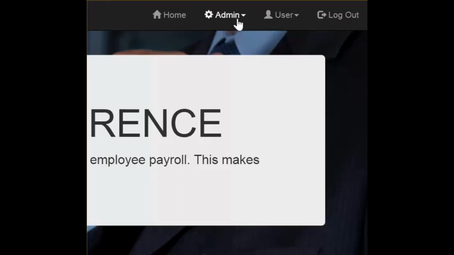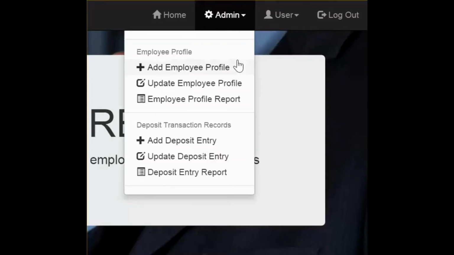So let's go to the admin drop-down menu. Within the admin drop-down menu, it has 2 main parts: the employee profile and the deposit transaction records. Within the employee profile, it allows you to create a new employee profile and assign privileges if you press add employee profile. Update an employee profile or deactivate an existing employee profile in the update employee profile page. And generate a report based on the selection criteria under the employee profile report.